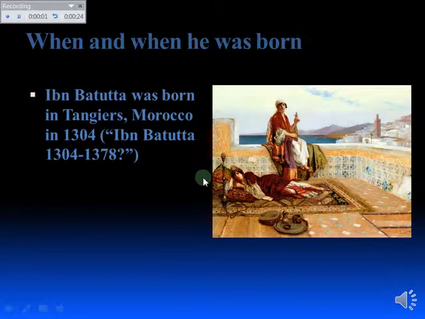Ibn Battuta was born in Tangiers, Morocco in 1304.